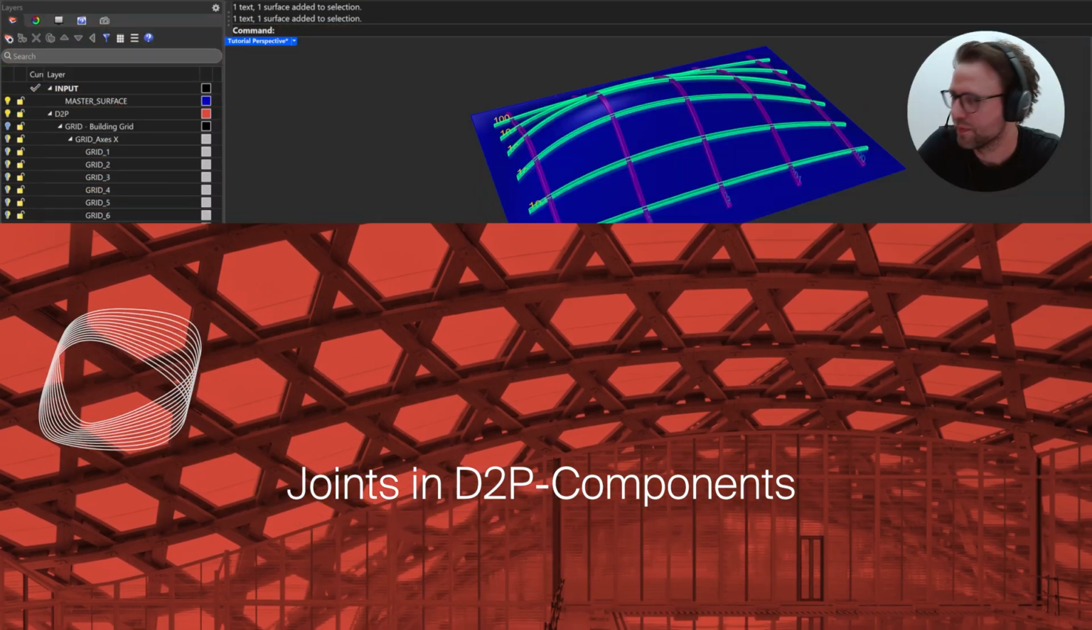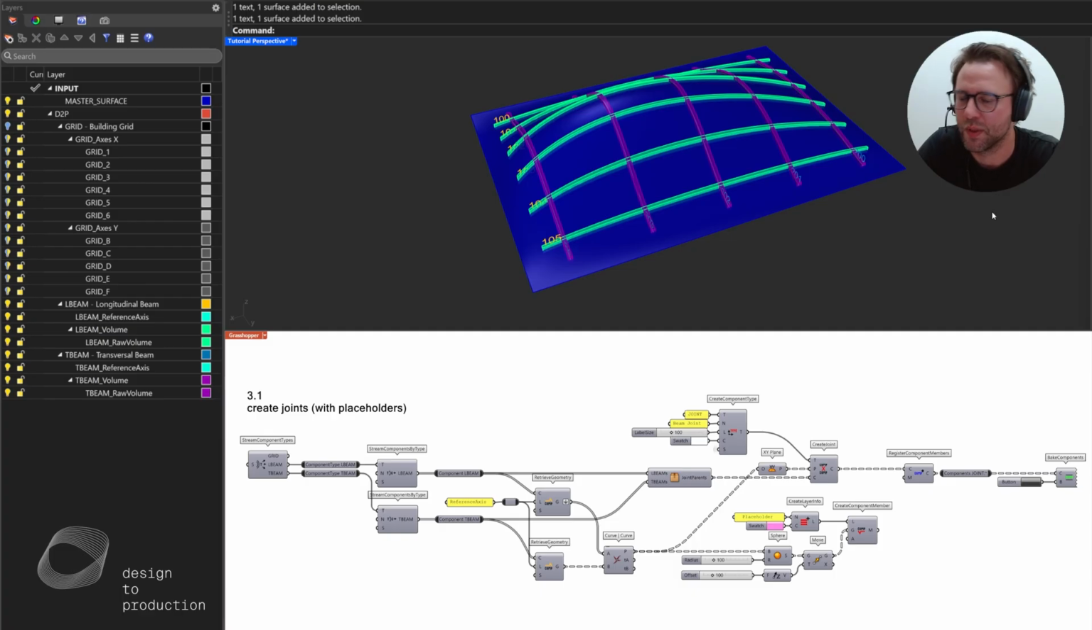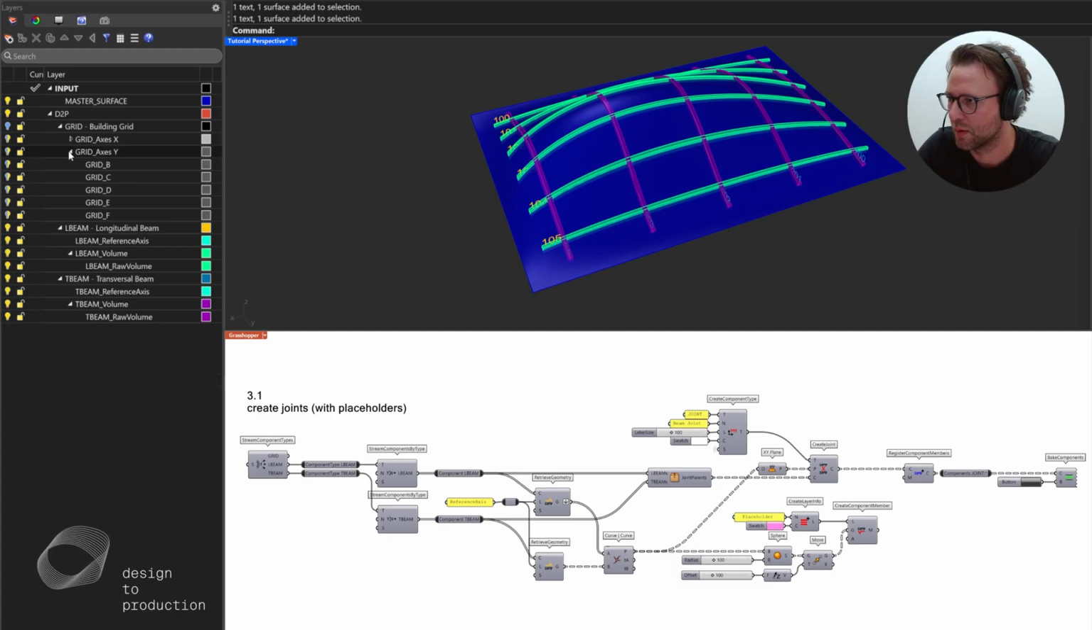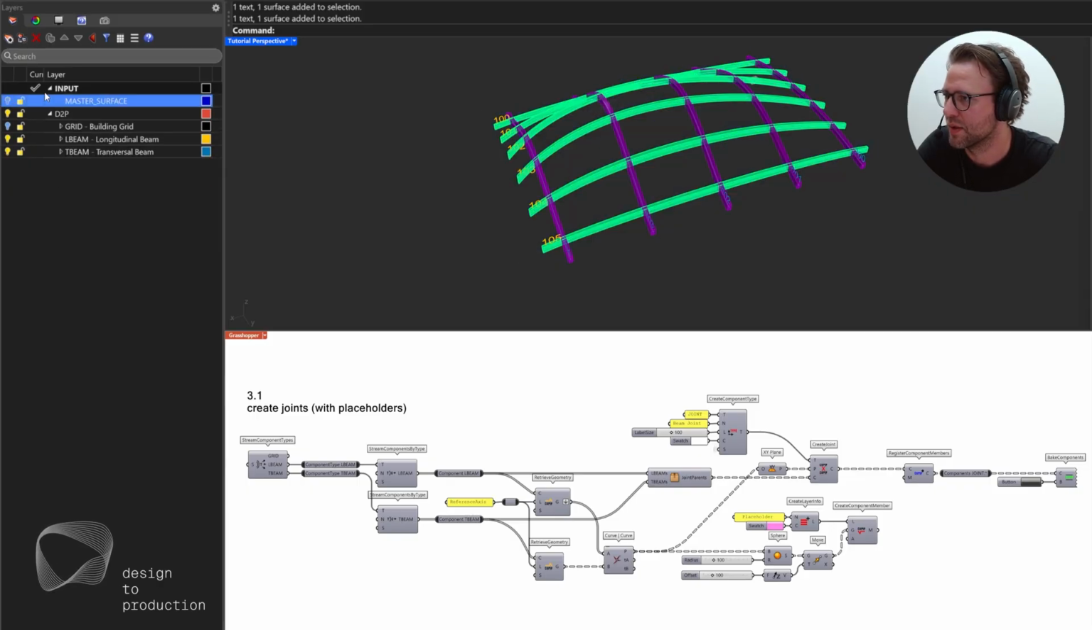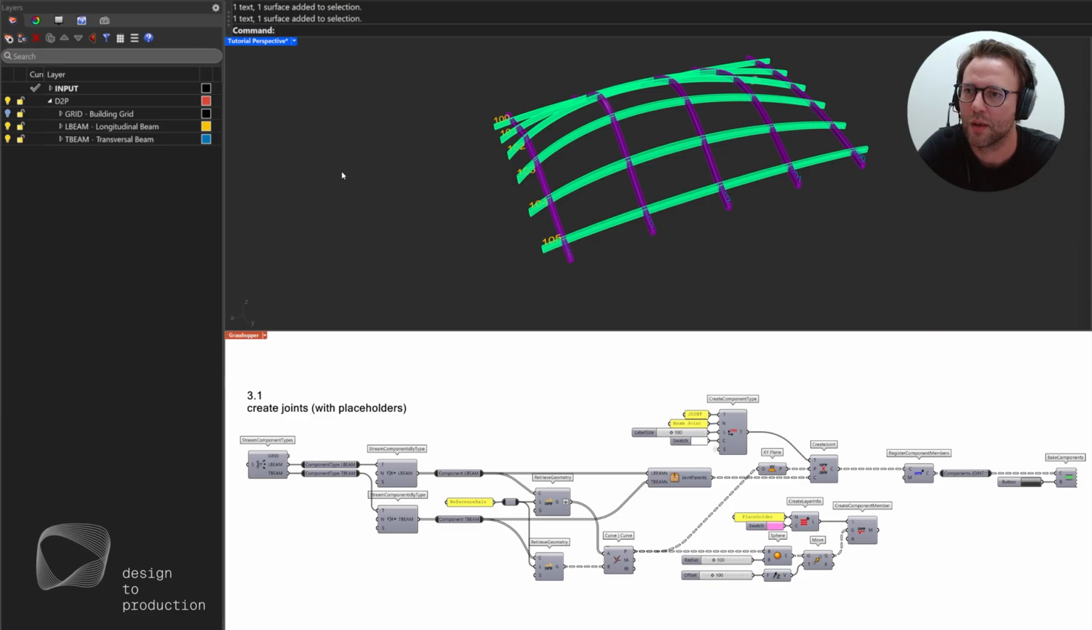All right. Now that we have created all the beams we need in our model, we can collapse all the layers we don't need anymore. So just like this, and hide the master surface. We don't reference that anymore. And now we are going to introduce a joint.